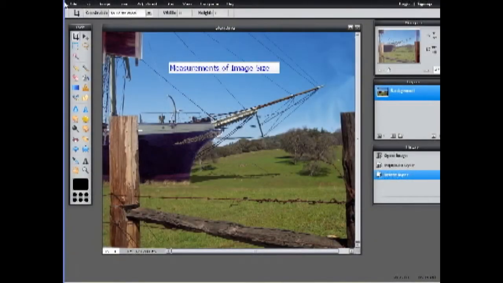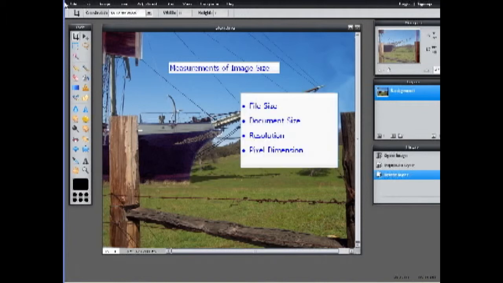Let's look at the ways we can measure an image size. There are actually 4 components to this measurement. The file size, which is in terms of data, how much space it'll take on your hard drive. The document size, which is the physical size if it were printed.